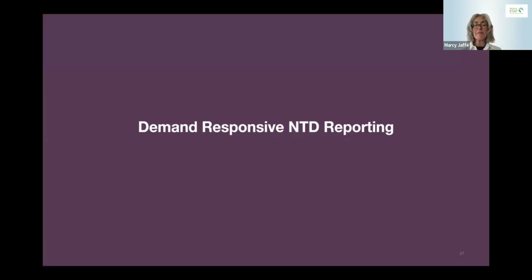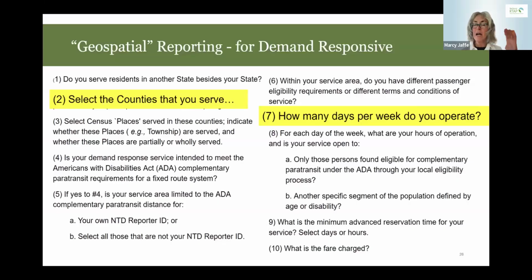So some people have asked about the concept of demand responsive in the NTD, and we have our experts here. There was a word used for demand response, which was geospatial reporting. That makes me think mapping, but here are just two samples of questions on how you will represent your demand response services. What counties do you serve? Well, that creates a boundary, and that's geospatial. You're not going to be going out there and trying to remap those jurisdictions.